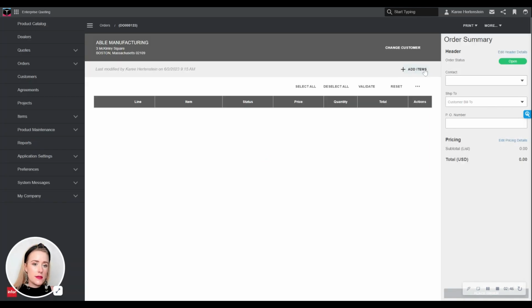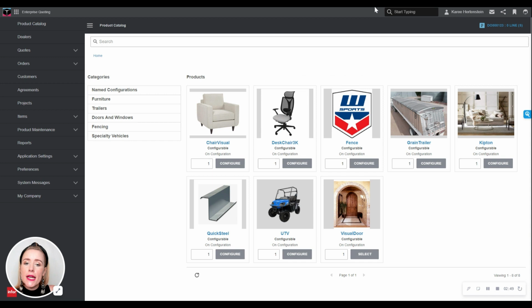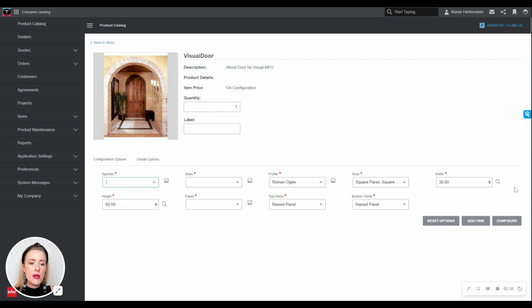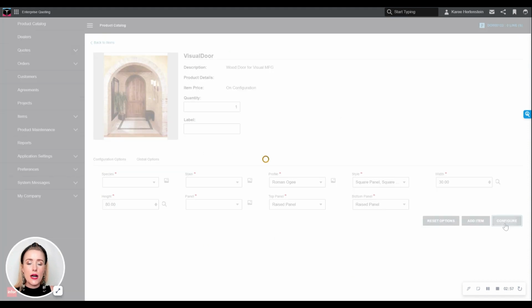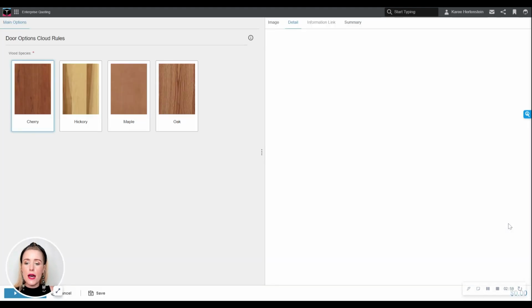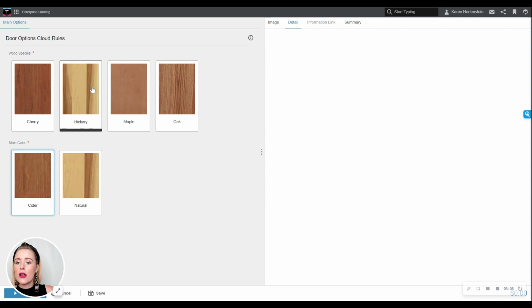We need to add something to this quote. So let's go in, look at our items. We're gonna pick this door right here. We're gonna select it. And then we have the option here to configure. So this is where we get to actually make different choices, different selections based on what this customer wants. So let's say customer says they want hickory, they want a natural stain.